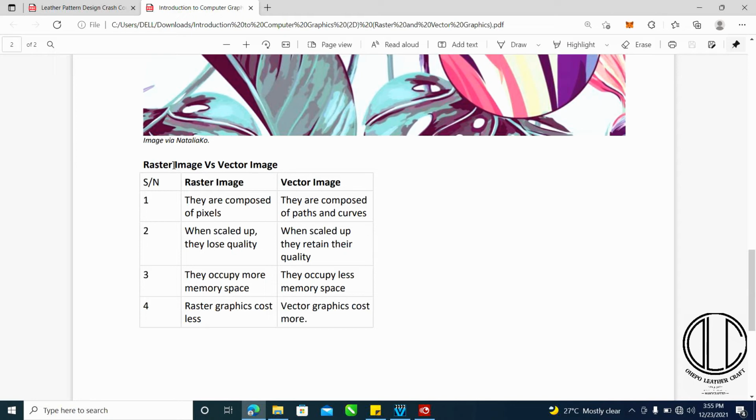let's do a versus form of raster image versus vector image. Just a few points to note. You can say difference or versus, but difference will be best. Some of the differences I've captured here: raster images are composed of pixels. Just as I've earlier mentioned, they are pixelated and made up of pixels, while vector images are composed of paths and curves. You get.